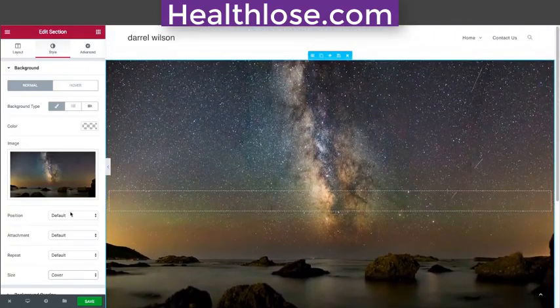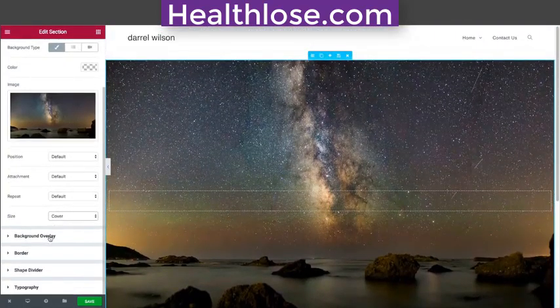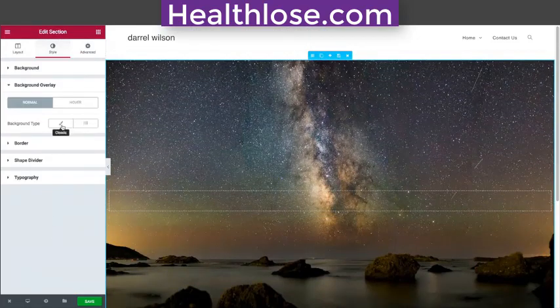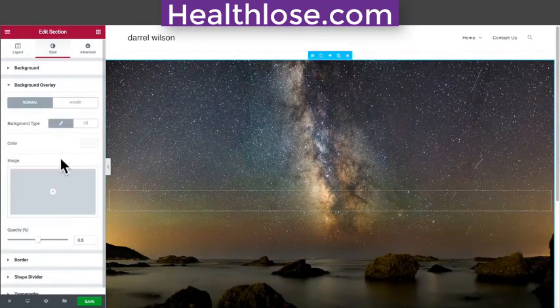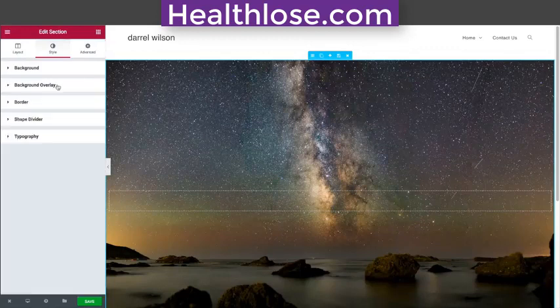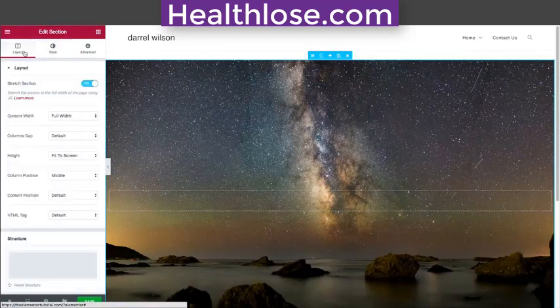So, and there's also a lot of other cool features you can have, like a background overlay. So if you want to add an overlay to this, you can go ahead and add an overlay. But for right now, I'm not going to get too far in these settings because we're going to talk about all of these settings a little bit later. I just want to get you all familiar with the page builder and make sure that you understand it.